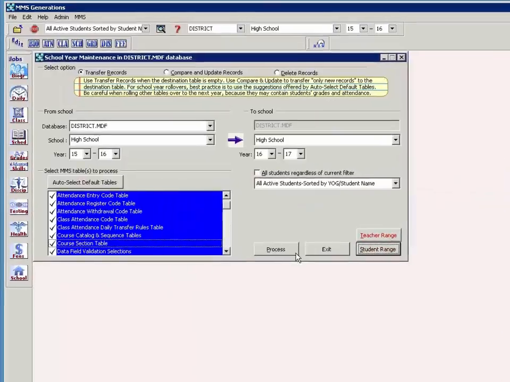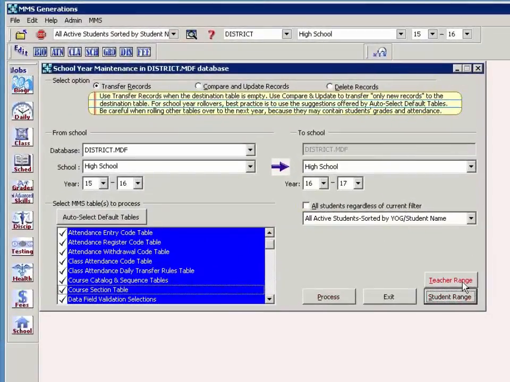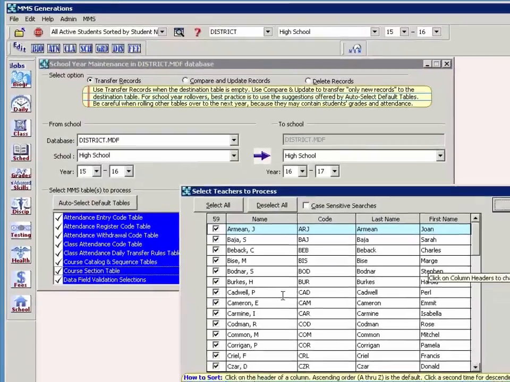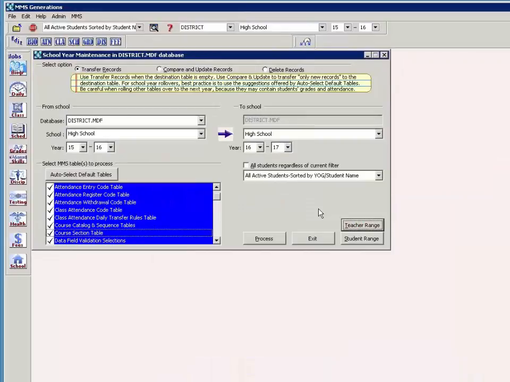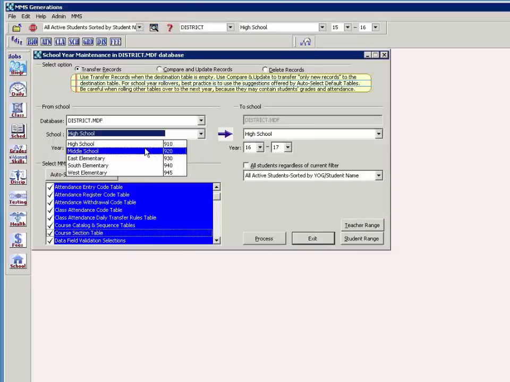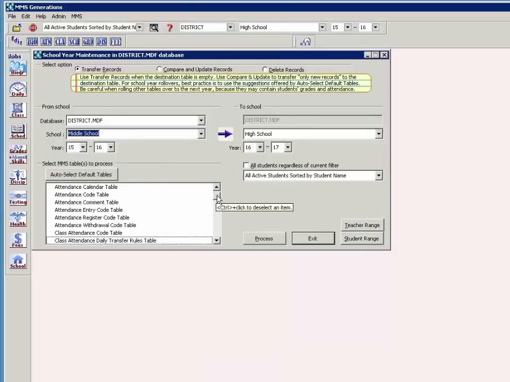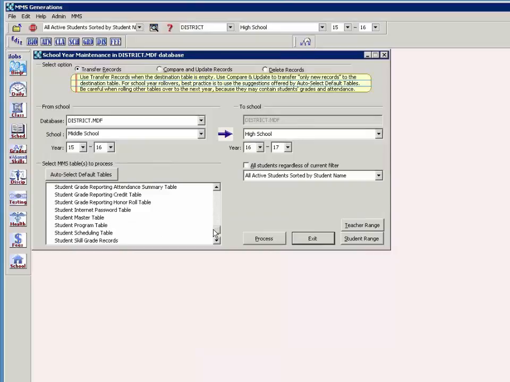I would click OK and process, and if I had any teachers that were not coming back, I could go into my teacher range and uncheck them at this point. Now this has already been done from my database, but the other one I need to do this for is that I want to go from the high school, and I'm going to change from the high school to the middle school. And instead of all my tables selected, I'm going to scroll down and pick up just the student master table because I want to bring in my incoming freshmen.